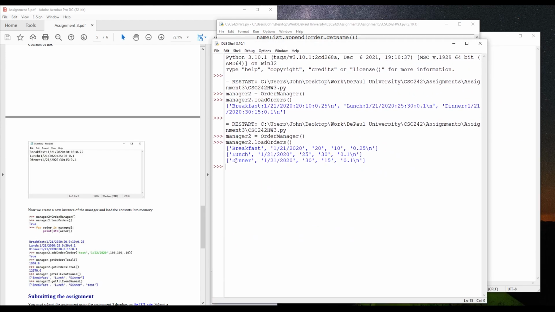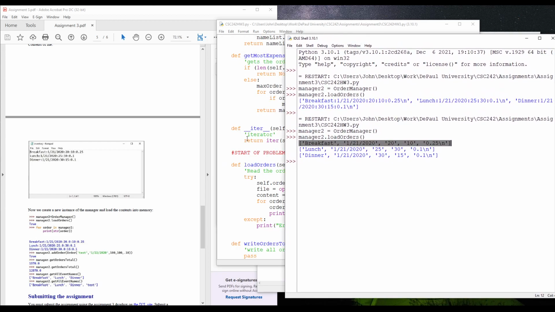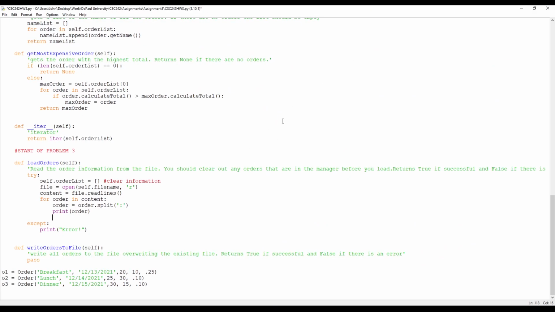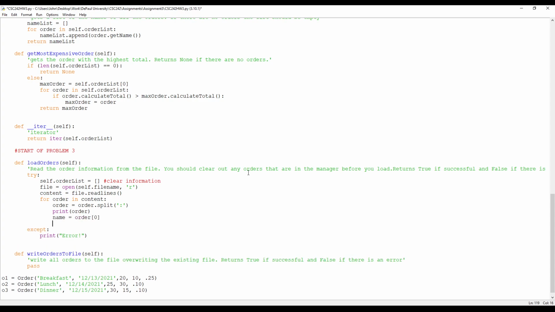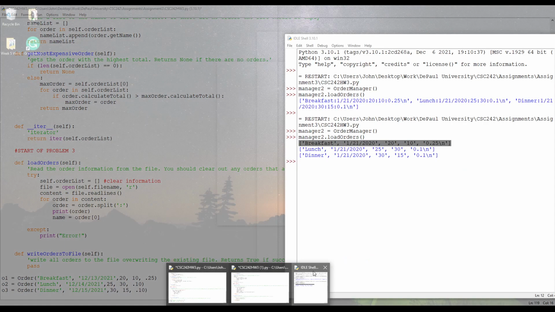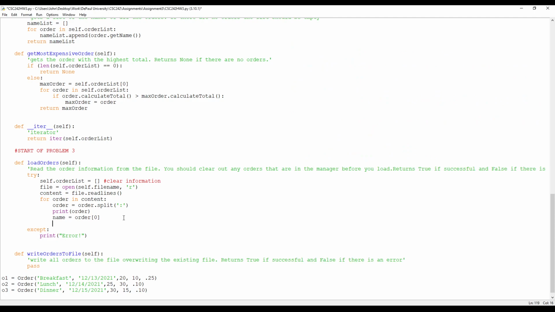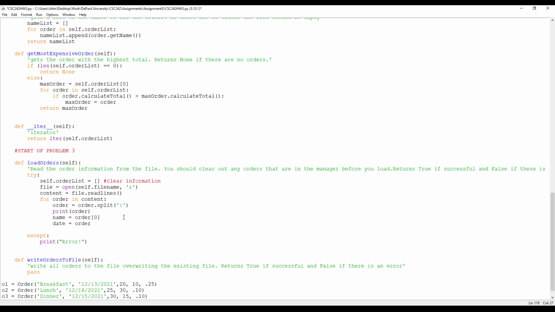Great. And now it looks like we have enough information here to actually make this into an order that we can create and append into a new list. So now, very similar to what we did for the process patients, I can say name is equal to order of index 0. And where am I getting order of index 0? Well, we just saw there, the name is at index 0, the date's at index 1, this is at index 2, this is at index 3, and this is at index 4. So date is at order of 1.